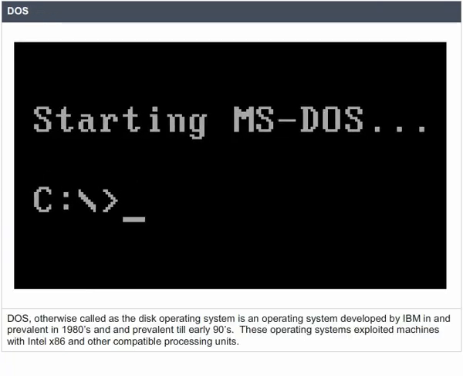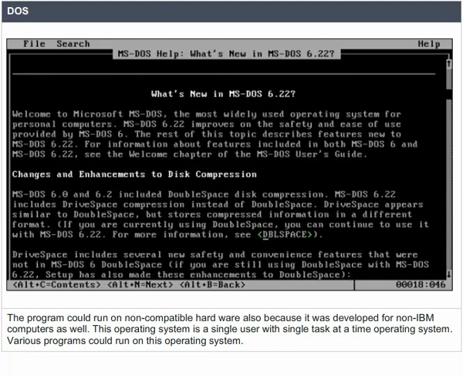DOS, otherwise called a disk operating system, is an operating system developed by IBM in the 1980s and prevalent till the early 90s. These operating systems exploited machines with Intel x86 and other compatible processing units. The program could run on non-compatible hardware also because it was developed for non-IBM computers as well. This operating system is a single user, single task at a time operating system. Various programs could run on this operating system.